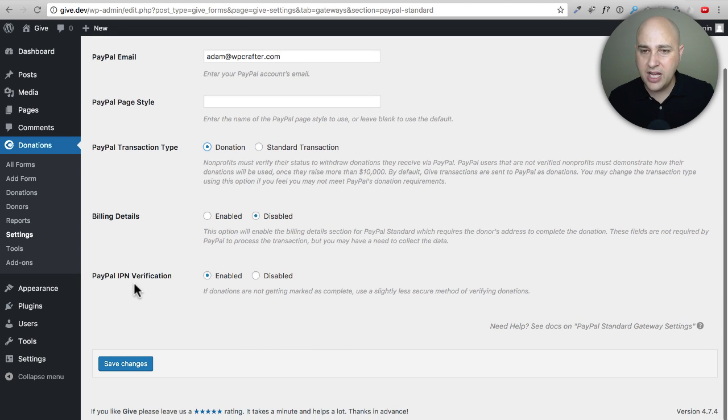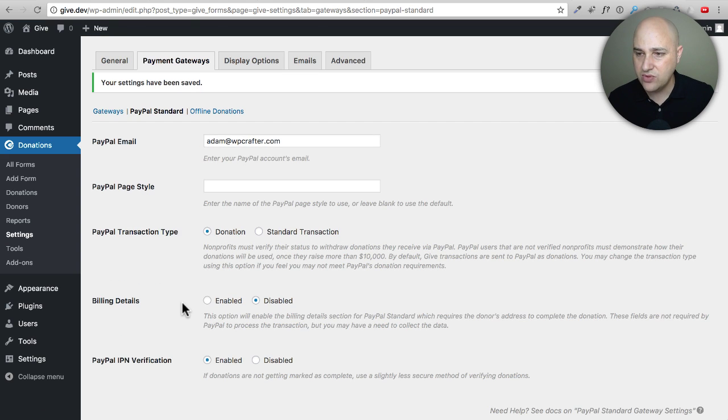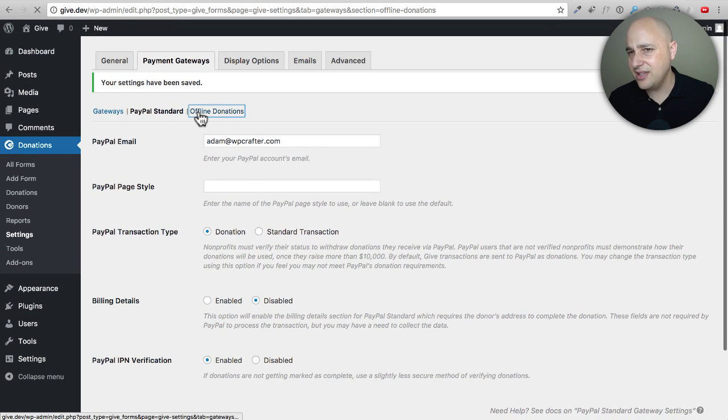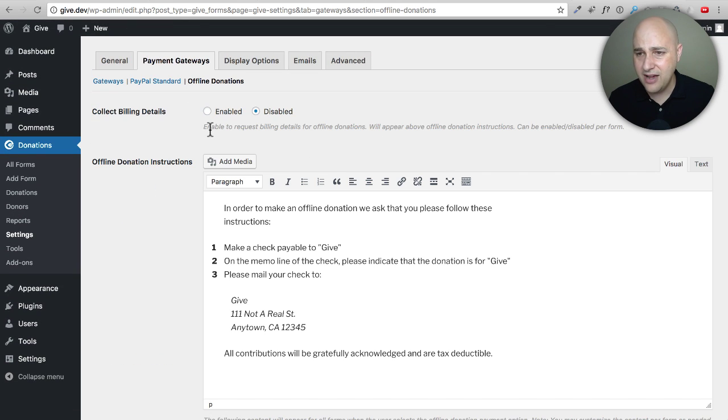And then you're going to want to enable this IPN verification. That is a PayPal thing. When someone makes the transaction on PayPal, PayPal will then ping back the website so that it'll sync up that you got this donation. It actually cleared. So I'm going to go ahead and click on Save Changes right here. And then there's this offline donations. I'm not taking any offline donations, but if you wanted to, you could customize the text right here. Okay, we're already almost through this already.